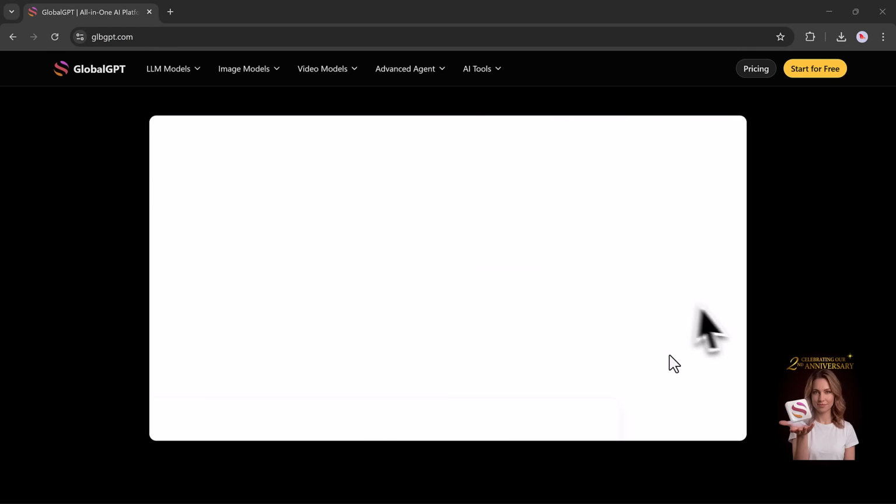Now, let's get started. Dashboard Overview. Once you click the link and create your account, you will see a dashboard like this. Here, you will find different features like Chat, Image, Video, Agent, Search. So basically, this is a complete AI toolkit. Let's start with the chat feature.